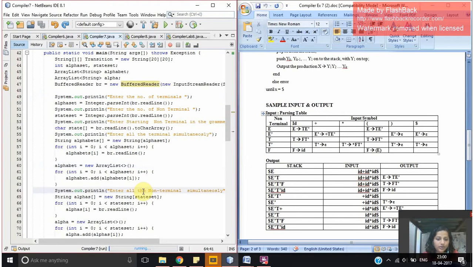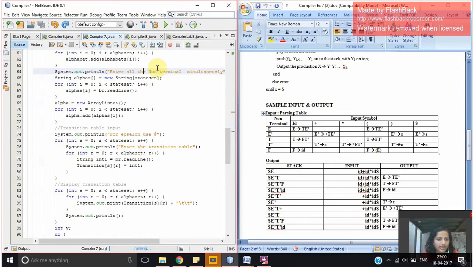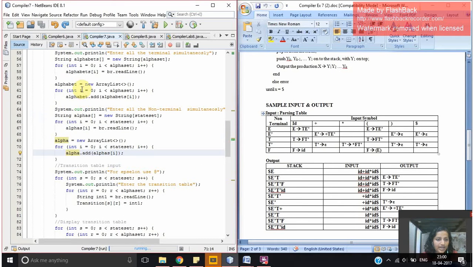Next is entering all the non-terminals simultaneously. I have taken the non-terminals and saved them in alpha s, and I have converted them into an array list by doing alpha dot add alphas of i. After saving in alphas, using this we convert it into an array list. Similarly, whatever we had taken in alphabets will be converted into an array list named alphabet.